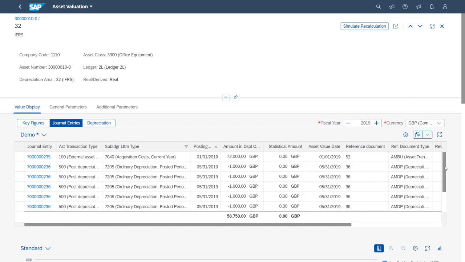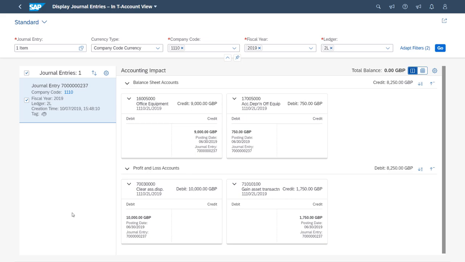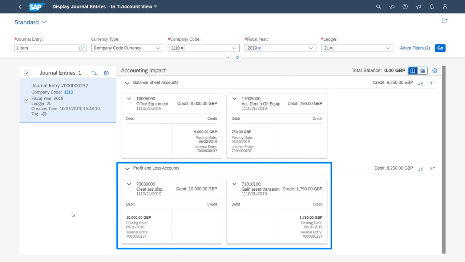The Journal Entries tab lists all journal entries that have been posted up to now. We can display the partial retirement information either in the Journal Entry view or in the T Account view. Let's select the journal entry for the retirement posting and choose the T Account view. Here we go. In the upper part, we see the balance sheet accounts, and in the lower part, we see the profit and loss accounts. Here's where the retirement posting is shown.